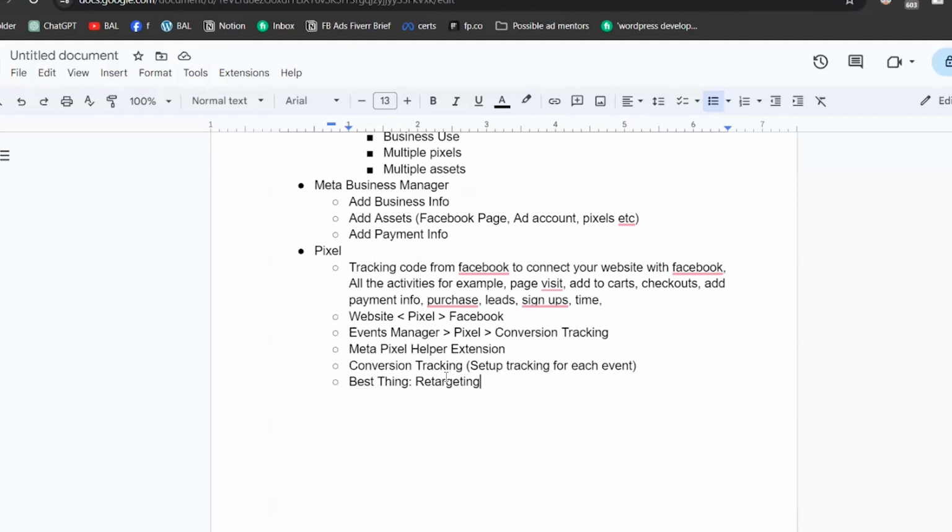For example, if we have an e-commerce website and a lot of people visited but didn't purchase, we can retarget them and offer them some type of discount or anything. So we can retarget people based on this data.